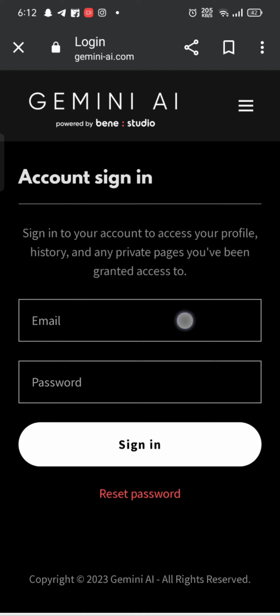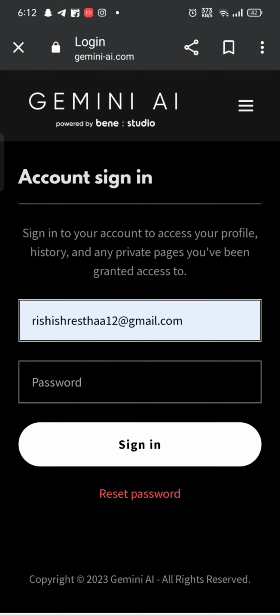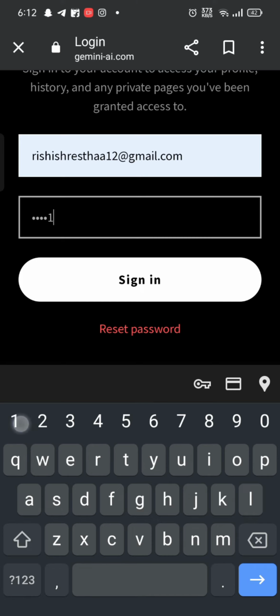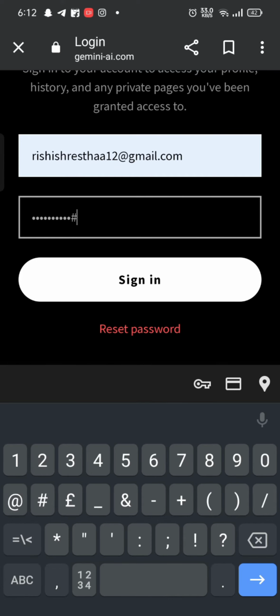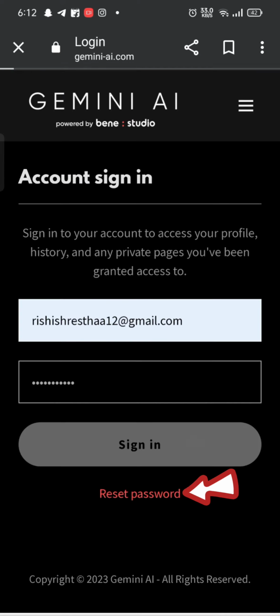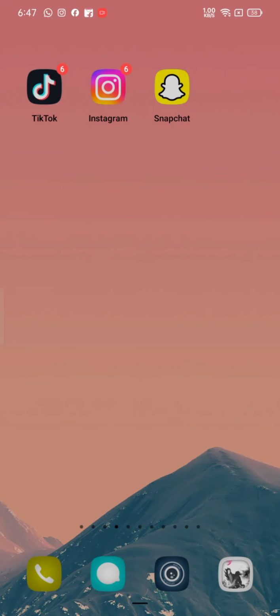Enter your email address and password associated with your Gemini AI and tap on sign in. In case you don't remember your password, tap on the reset password option. This is how you can log into your Gemini AI's account quickly and easily, in just a few steps.